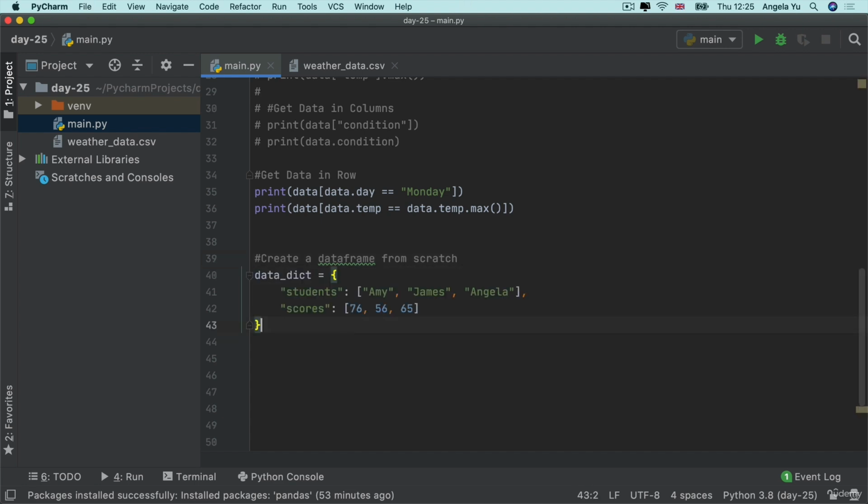Let's say that I have this dictionary of values. I've got some students, and these are their names held in a list, and then each of them has a score, and the scores correspond to the students. So 76 is what Amy scored, James scored 56, and Angela scored 65. Now, how would we create a data frame from this dictionary?